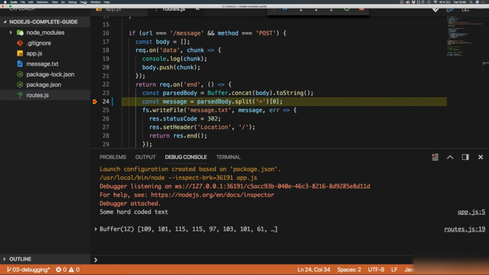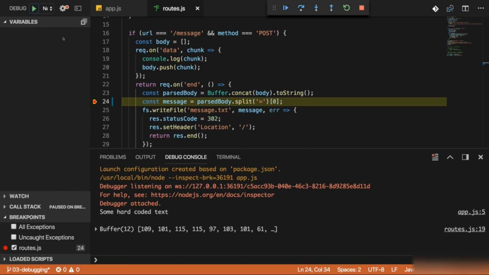You also can go to View and then Debug here. This gives you a special debug mode where you see the key variables you have available in your code right now. Message is undefined because we stopped in that line where we would set it, but it stops before it executes the line, so therefore message is still undefined at this point.